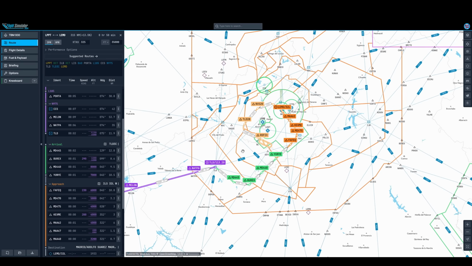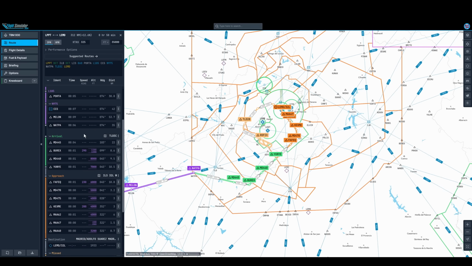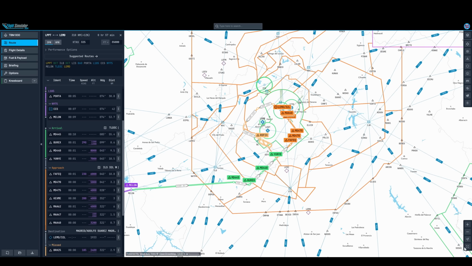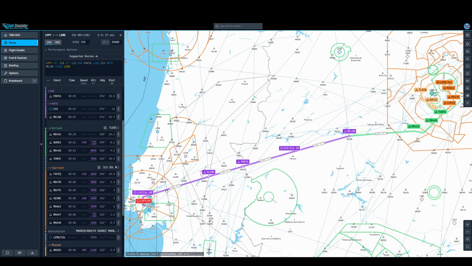The different phases of flight are color-coded. At any time, you're free to make any changes. I think that's a fairly tight turn, so I'm just going to delete a few waypoints. It's quick and easy to do so. I think NAPTA can go, and then it should be good. I'm happy with that. And we can now get an overview of the complete route. Direct departure, then flying an airway, with an arrival and approach into Madrid.